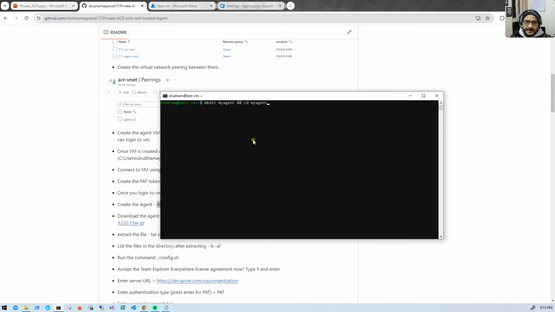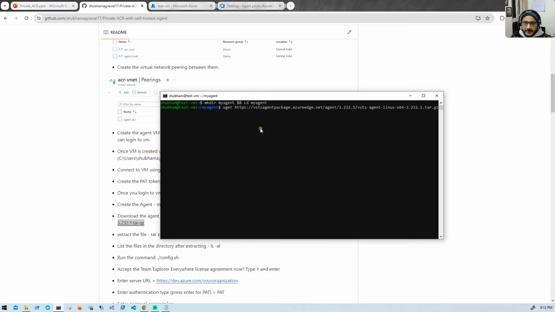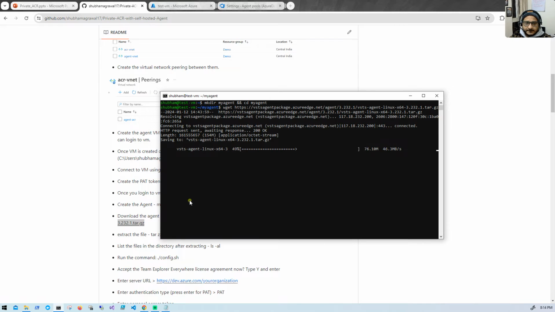It's going to create a directory called myagent, and we are going to this particular directory with the help of the cd command. It's created. Now you can see we are in the myagent directory. The next thing, we need to download the agent on this virtual machine. So let me run this command. You can see it's already downloaded. Now if I do ls, you can see this is the agent.